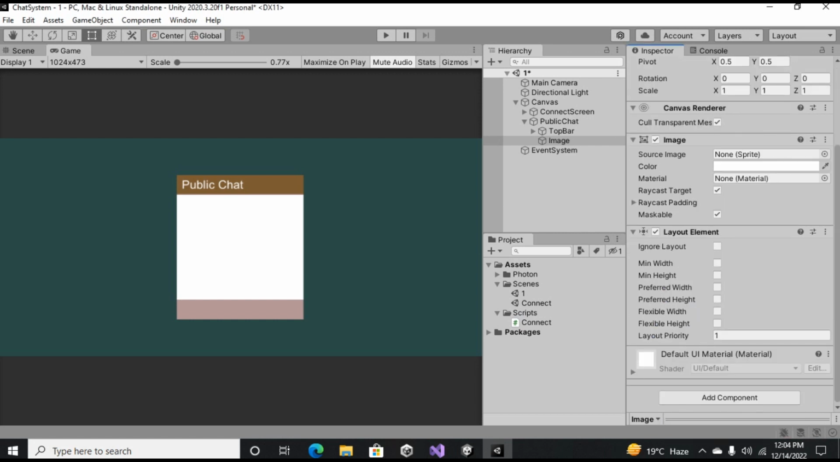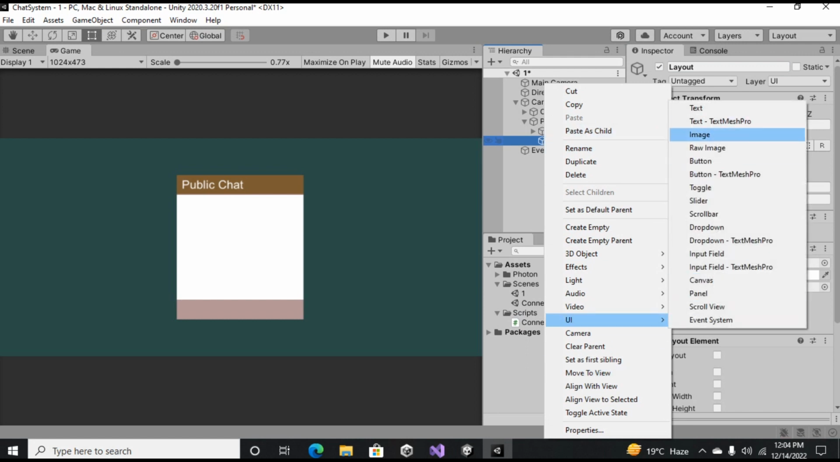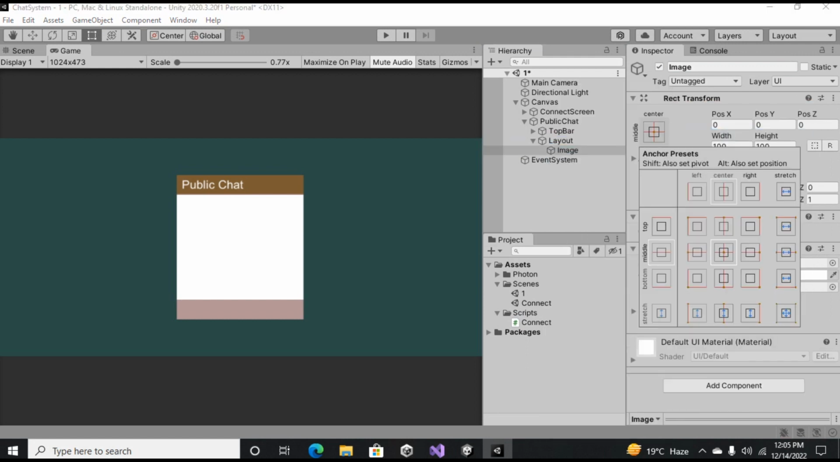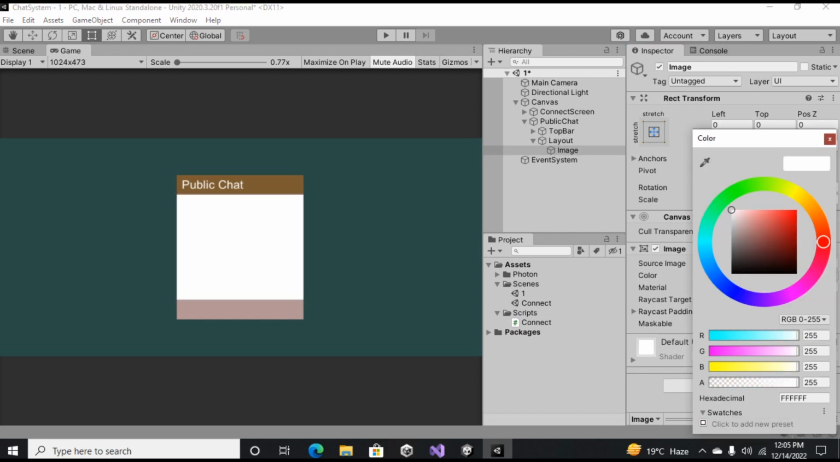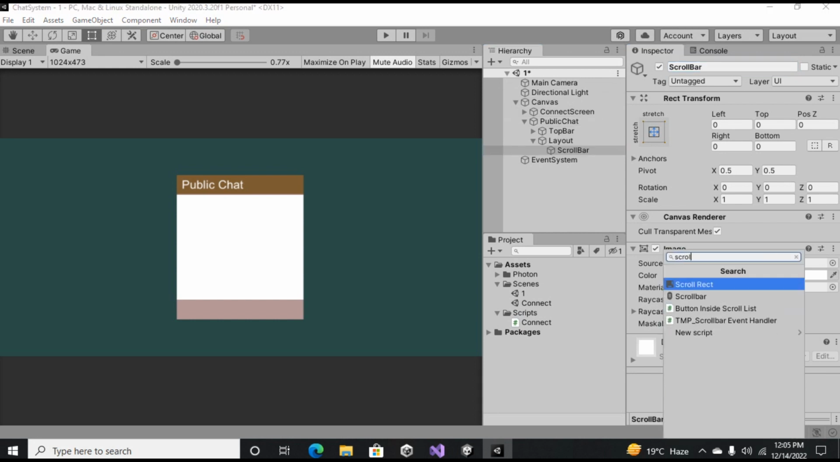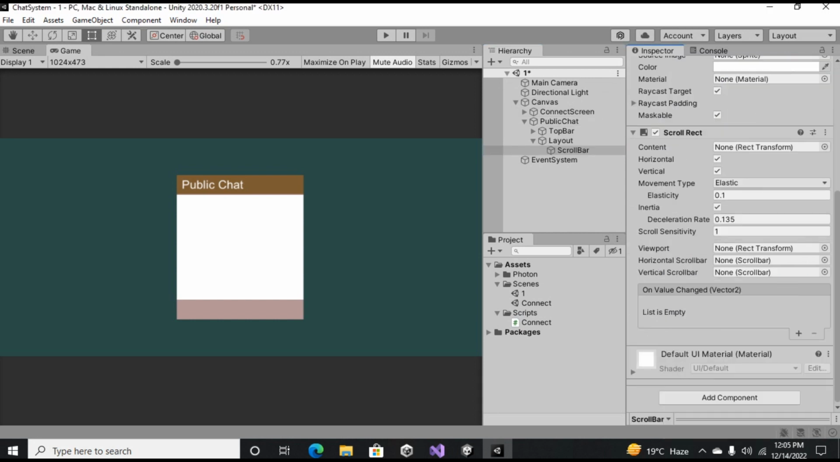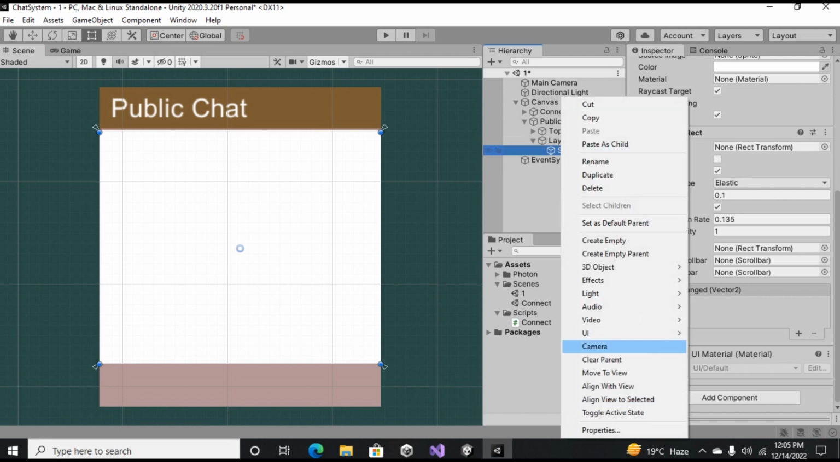And then we have a layout, and we need to add a layout element to it. Okay, and then inside the layout element we have another image, and we need to make sure that it's perfectly according to the size of our layout. So inside our layout, we're gonna have another image that is gonna be our scroll bar, and that is exactly the same position as our layout.